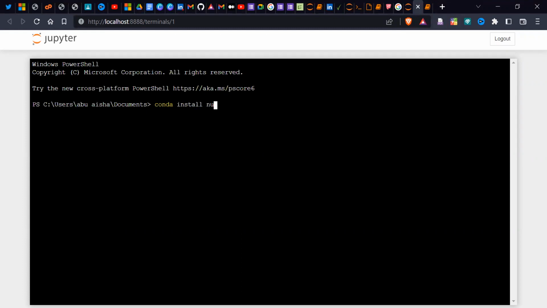Conda install, then the name of the library follows. Currently, I want to install NumPy, so use conda install numpy. If you want to install pandas, use conda install pandas. If you want to install matplotlib, use conda install matplotlib. These are the three libraries we are going to study. So the command is just conda install numpy or pandas or matplotlib. What goes last is just the name of the library.